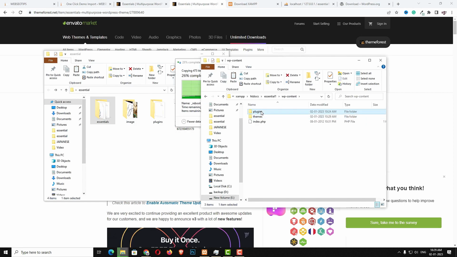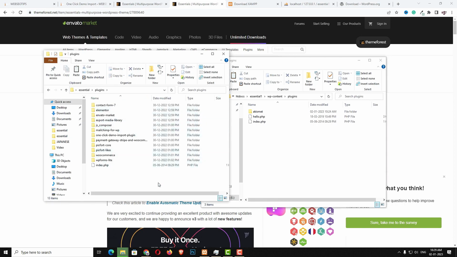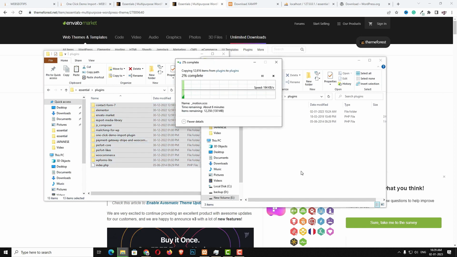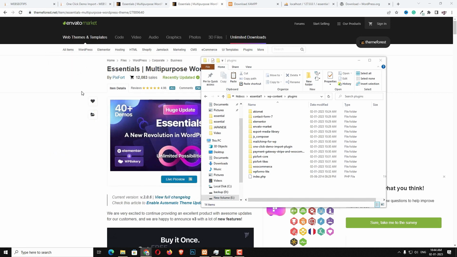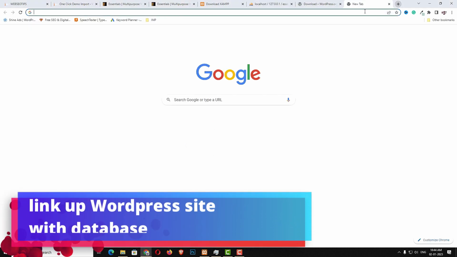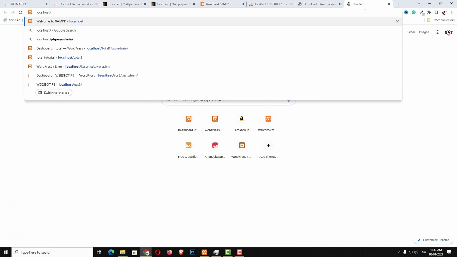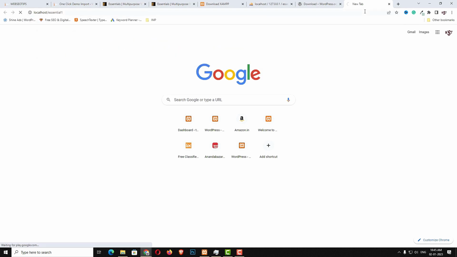Here you have to open the plugin folder, and here also please do the same. Open the plugin folder here, select everything, copy everything and paste everything here. Wait for some time till everything gets copied. Once everything is copied, just close this folder, okay? Now you have to open another new tab, and type localhost / that folder name, meaning Essential1, okay? After that you have to hit the enter key.